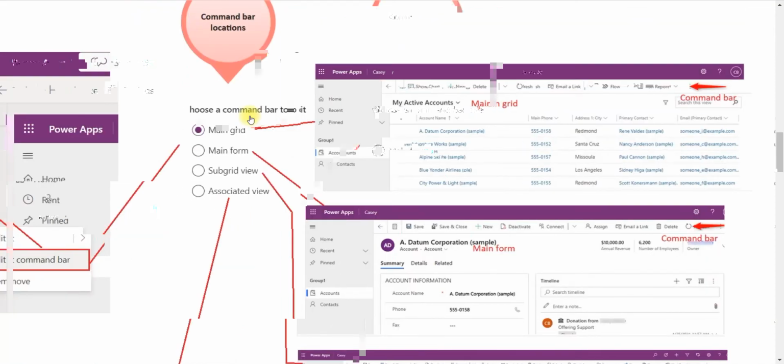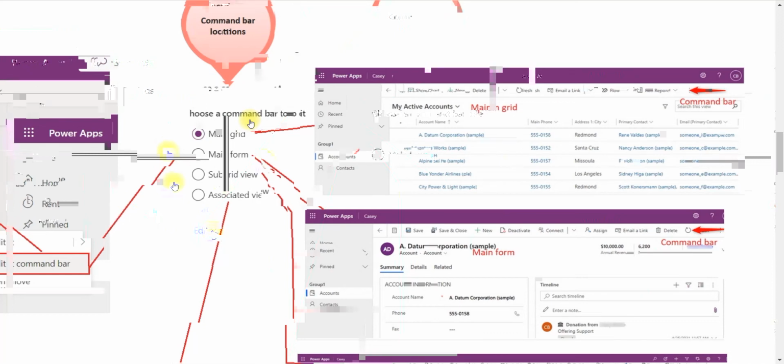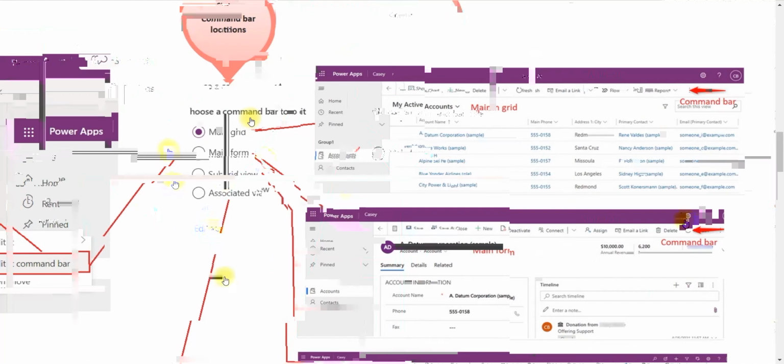Just go to the app and click on that particular root level entity, and there is an option to edit the command bar. While editing the command bar, you need to choose which command bar to edit, either a main grid or main form command bar, or a subgrid level command bar, or associated view level command bar. It has so many options, right? So based on your requirement, you need to choose the command bar.